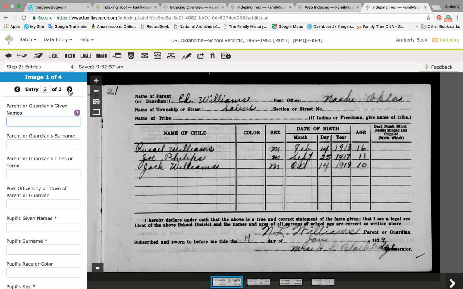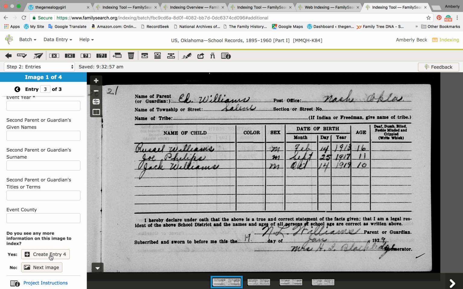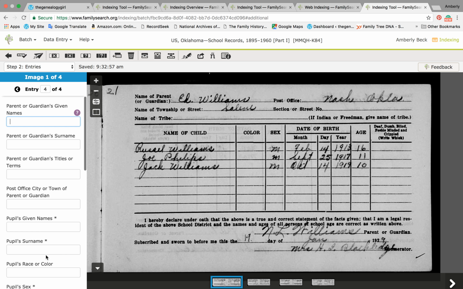So if I click over to entry 3 and scroll down, there's something different down here. I have the option to either go to the next image or create entry 4. I'm going to need that entry 4, so I'll just click on that. And so this entry 4 would be for Jack.